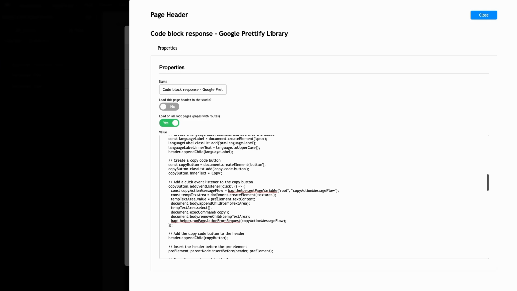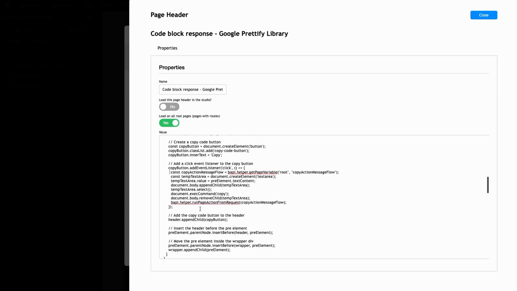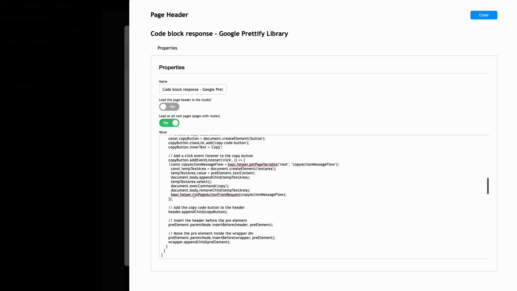The rest of this is just doing normal processes of setting how this should interact and how it should select and copy the content it's intended to copy. But then at the very end of this, I run another boppy code row, which is just boppy.helper.run page action from request. And what I do is I put the variable value that I set here. So set on page load, I set this locally just for this little set of code here. And then I am targeting this specific action with this boppy.helper code.